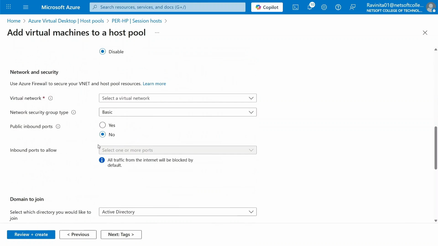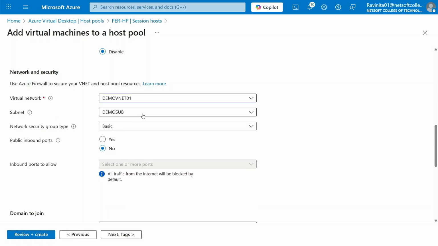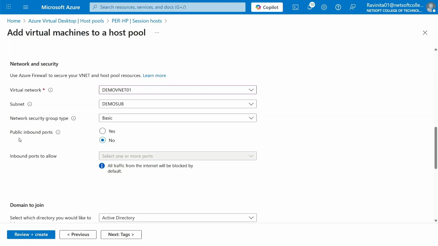Now, if you scroll down, you will see your network security part. Here you will select a network and a subnet where this machine will be registered, or the network card will get its IP address from. Network security group, basic is fine. Public inbound port, no need for public IPs at all.